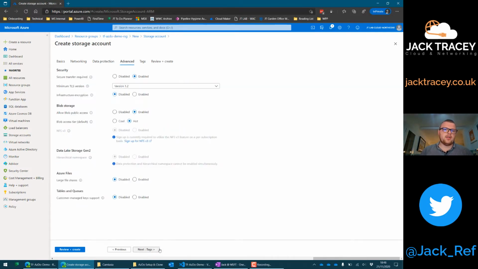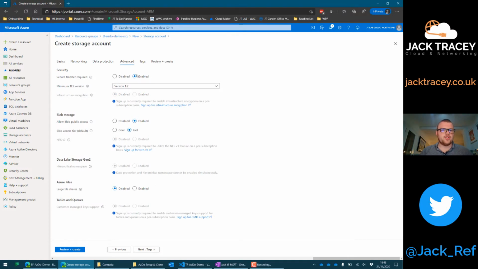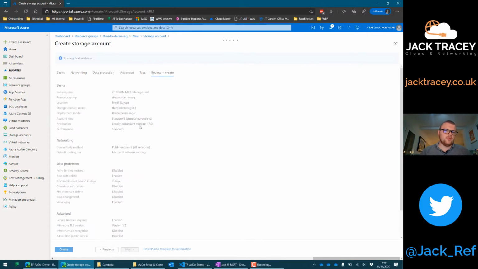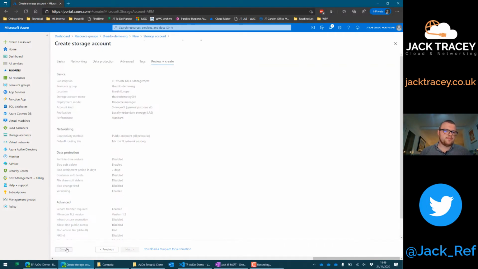Go to the advanced tab. We're going to make sure that secure transfer required is enabled. We're going to make sure that TLS version is 1.2. We're going to leave allow public blob access disabled, so nobody can get into this by just guessing the URL. And we're going to leave the access tier as hot by default. And that's all we need to configure here. Again, we're not going to add any tags. We'll go to the review and create page and hit create.